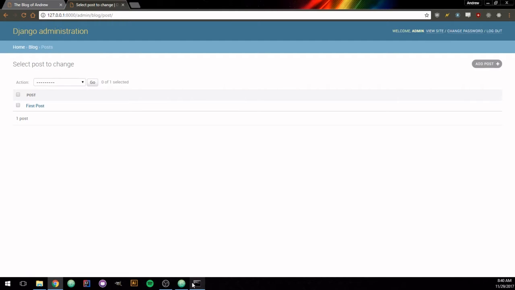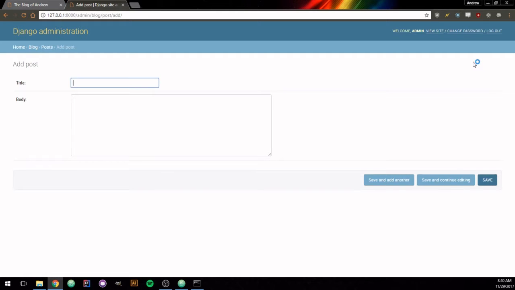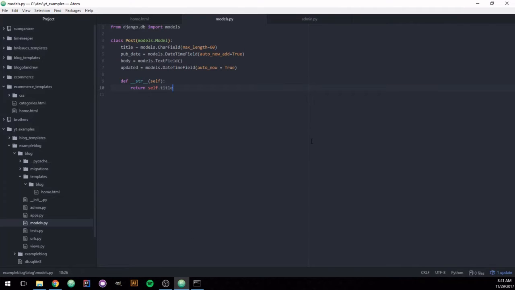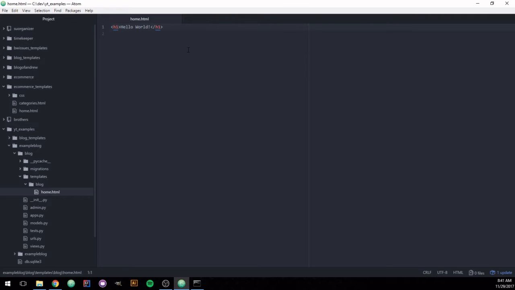So now that we have this, let's go ahead and add another post, why not? I'll say lorem ipsum, and here dolor sit amet, ipsum lorem, just some placeholder text.